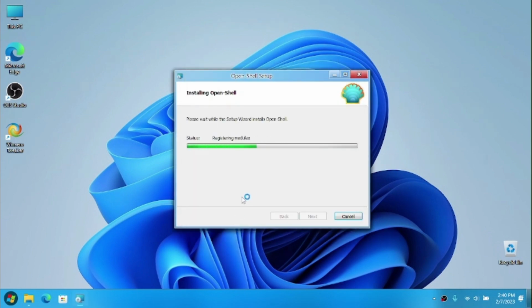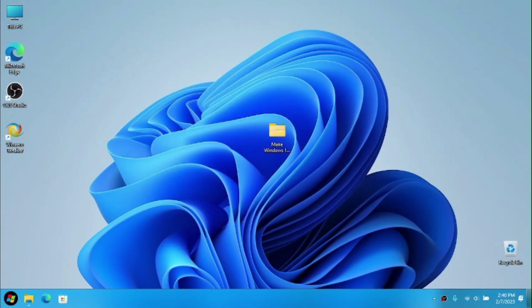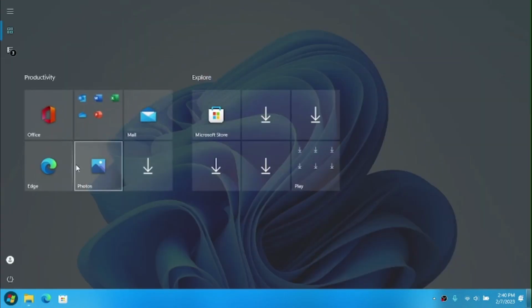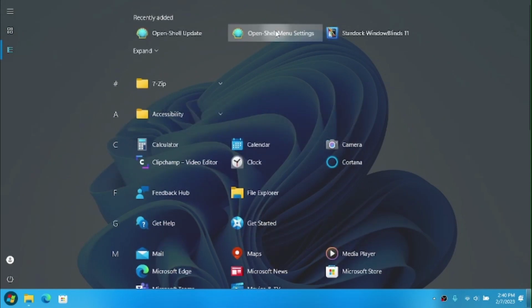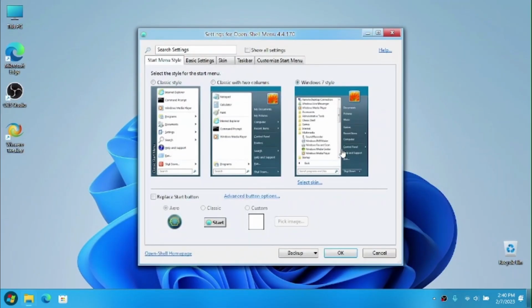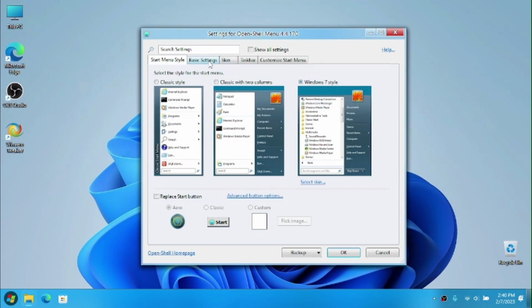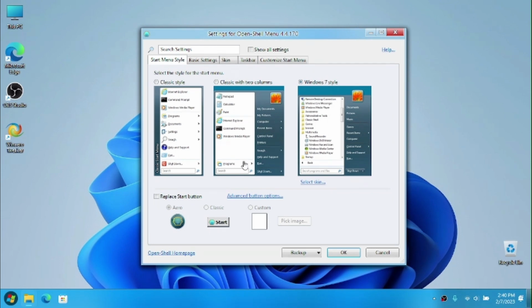We want to click on yes to the user account control, and now we should be able to get the OpenShell menu settings. So we just search for that. And here, we're going to choose the Windows 7 style start menu, and we want to choose either the Metro or the Windows 8 one, but that's going to be your personal preference.